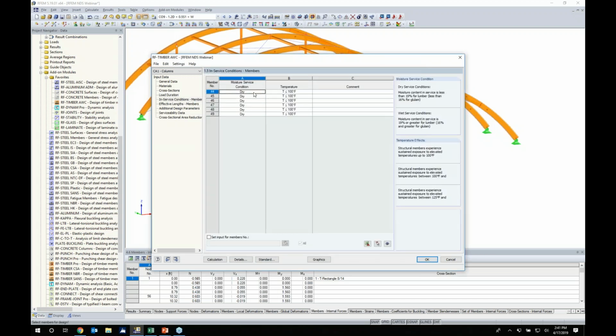In-service conditions, is your timber dry? Is it wet? You can select that from these drop-down boxes, which will again adjust those factors accordingly.